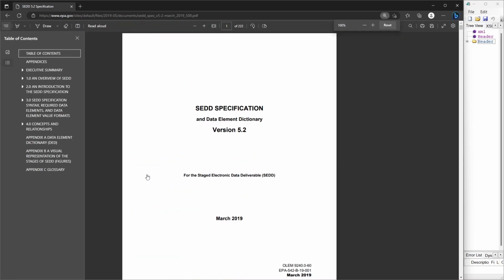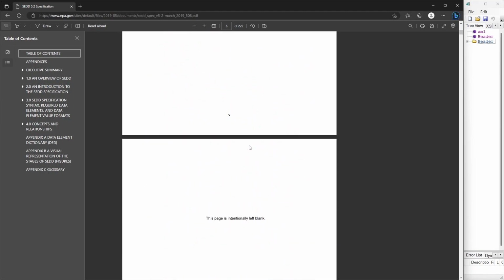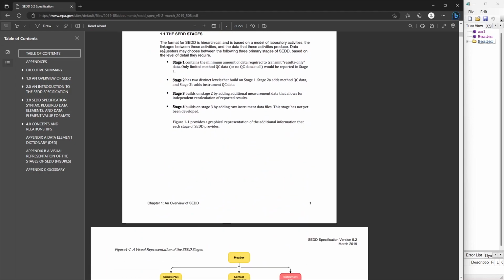The first section of the specification discusses the different stages of SEDD files that can be created. Stage 1 is results only, with minimal QC data. Stage 2A adds method QC data. Other stages include additional fields, but 2A is in the FUDS program requirement.